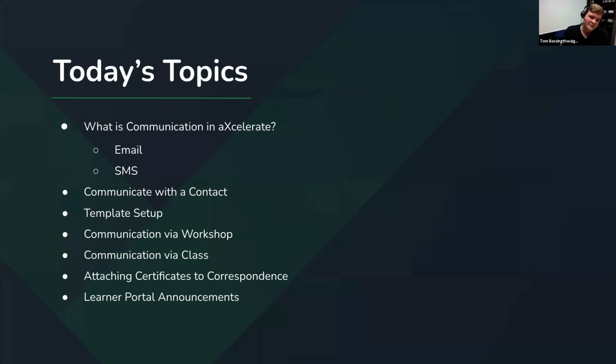We're also going to be looking at how we send emails and templates both to people booked into a specific workshop or students enrolled into a specific class. And we're going to finish off today by looking at the best method to send certificates to students and how we can send announcements to students if they're utilizing the Learner portal. So I'm going to get started by jumping into aXcelerate.